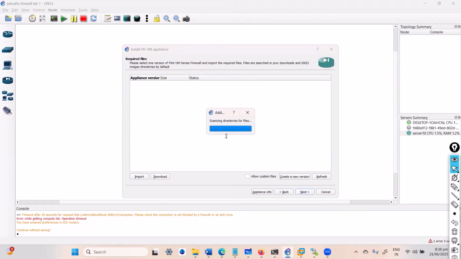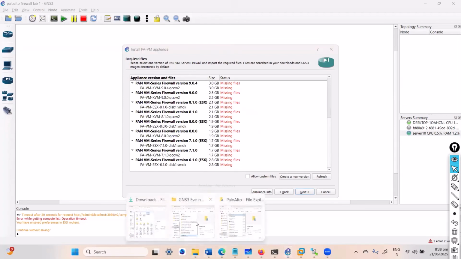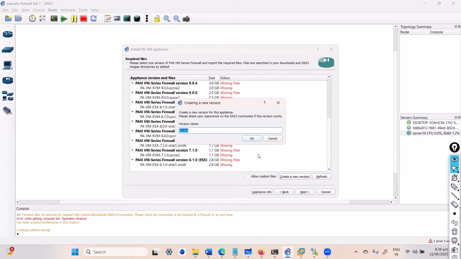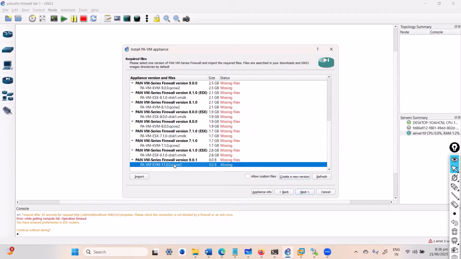And the next thing, you need to upload the image. So the version, whatever you're running, if you have the same version, you can run. Or in my case, as you can see, this is the Palo Alto 9.0.4 version. So if you have a new version, you can just say version name and click OK. Create a new version always, because most of the time the existing versions may not be compatible. So create, and we need to upload the image from here.